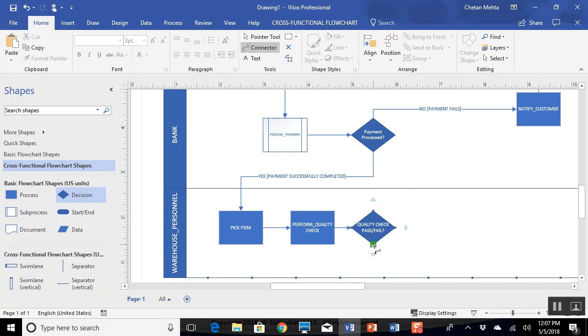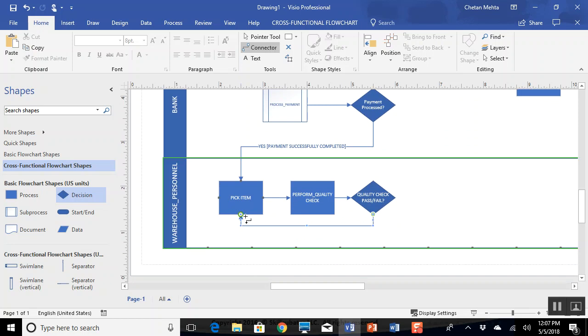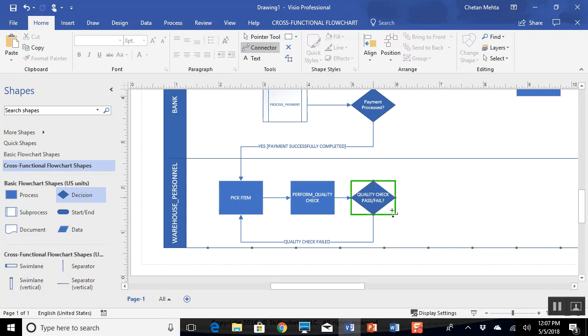So here is a loop. If it fails, you bring the flow here and say quality check fail. And if it's found to be okay, if it passes the check, then we go to the next step. Right? If the quality check is a pass, then we go to the next step, which is pack the item and then ship the item.